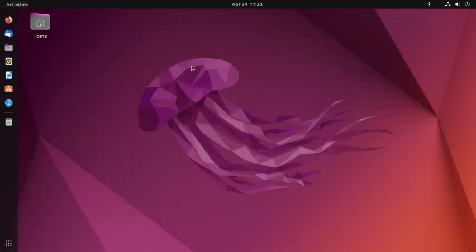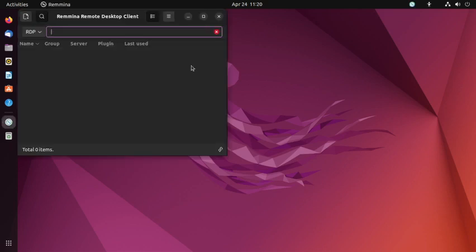And Remmina is the RDP, that is the remote desktop client.